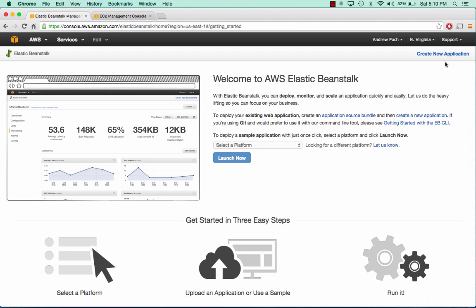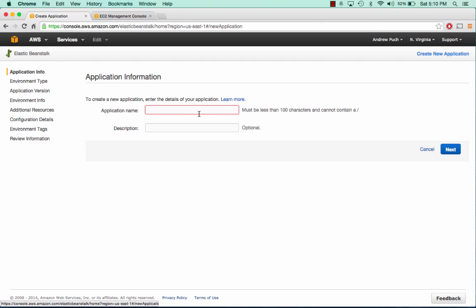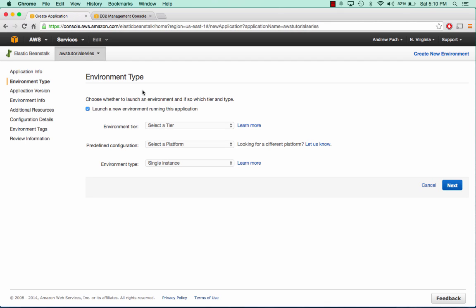First thing we're going to do is go to the top right and click Create New Application. We're going to give our application a name. We'll go ahead and click Next. We have a few environment variables to set. One, we're going to set our tier. We're going to select Web Server because we're going to be deploying a PHP application.